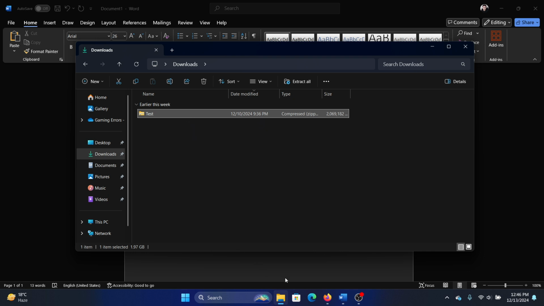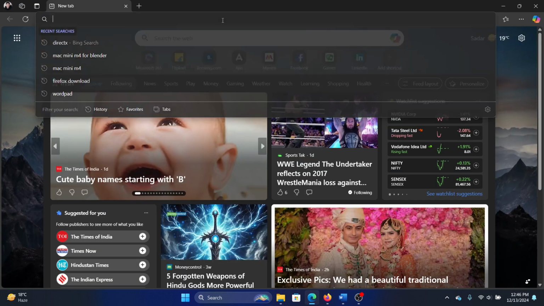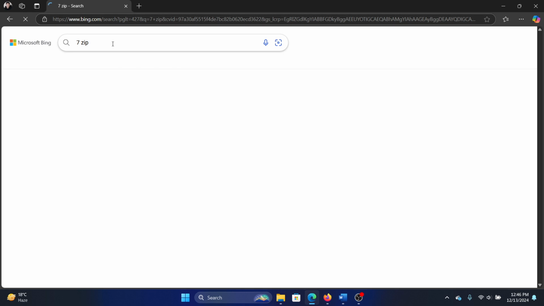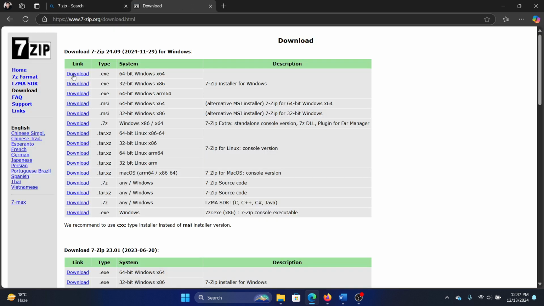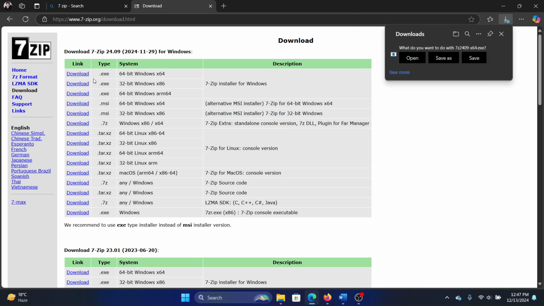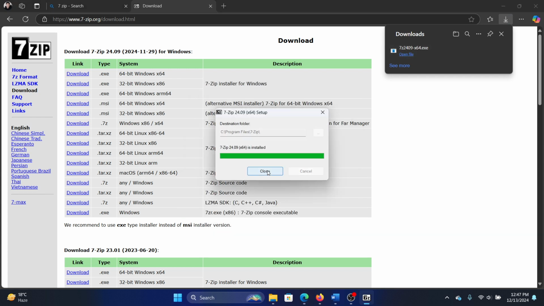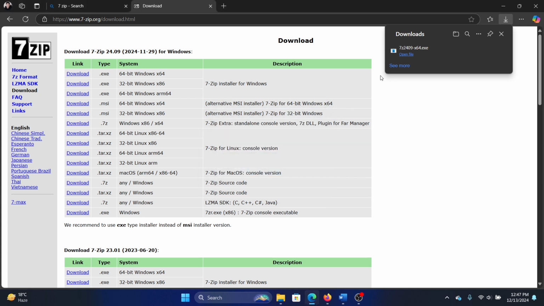But before that, I'll give you a suggestion. Download the software called 7-Zip. Okay, we'll search for it, and then we'll go to the 7-Zip website, and then we will download the latest version, the 64-bit version, because I have a 64-bit computer. If you have a 32-bit computer, which is rare these days, then you can do it accordingly.